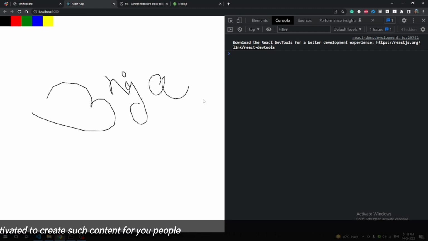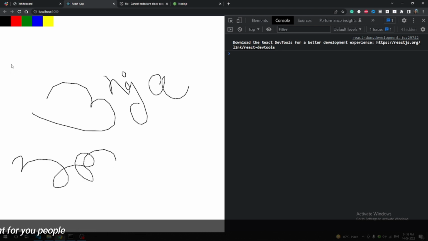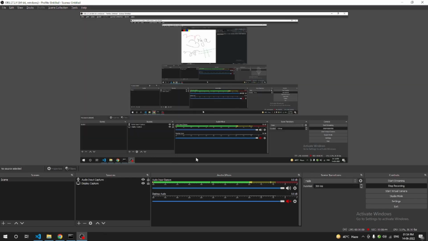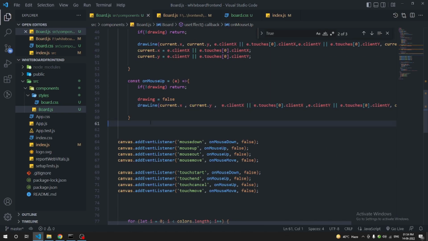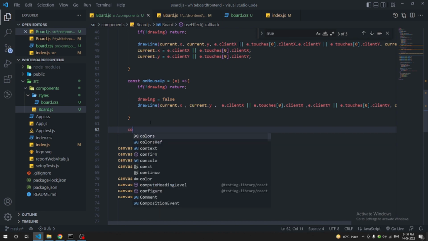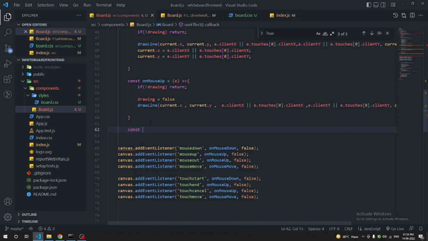But you can see the problem, it's taking a lot of time. When I'm writing, it's not smooth that way. So to add some smoothness, we can add a function called throttle, which will take some time to draw each and everything. That will add some kind of smoothness.